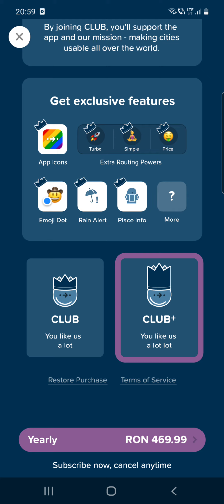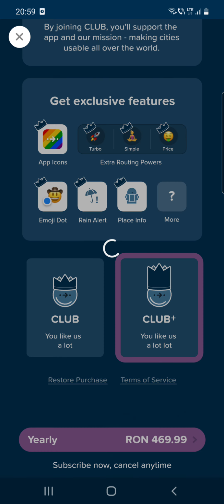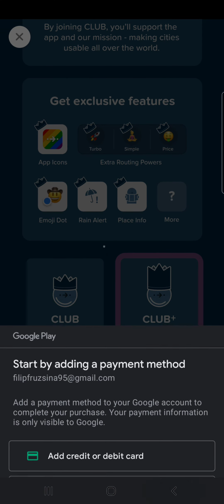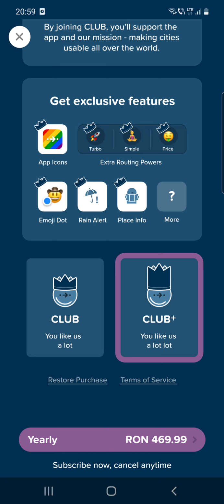And the Club Plus, here is a yearly plan. So you have to pay once a bit of a larger amount of money, but you can get extra features with that Club Plus subscription.